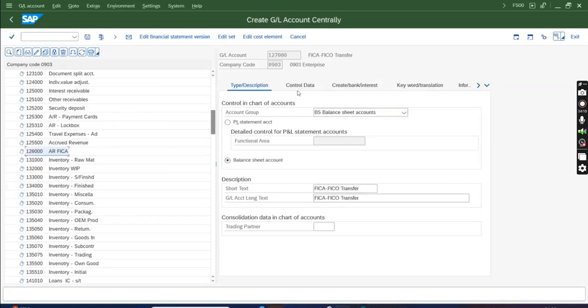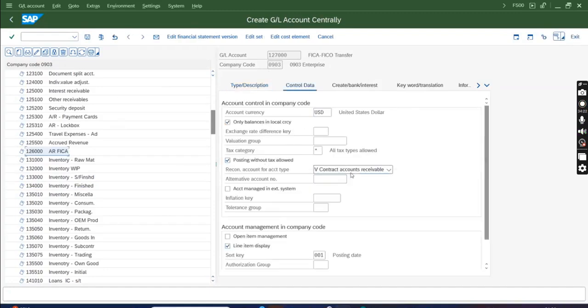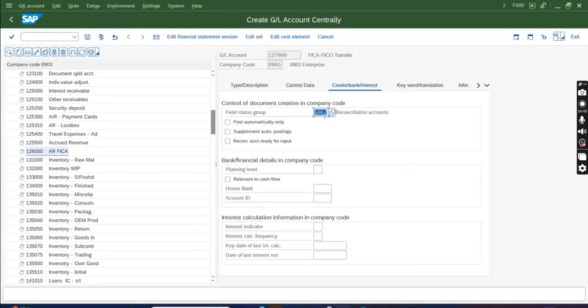FICO transfer already is created in the chart of account segment. So it is not a reconciliation GL. I'll keep this blank. It is open item managed. This is a clearing account. I'll tell you the concept of clearing account, but first let me transfer. Just understand that all clearing accounts must be open item managed. I'll tell you why this is needed. Then this is okay, that's fine.